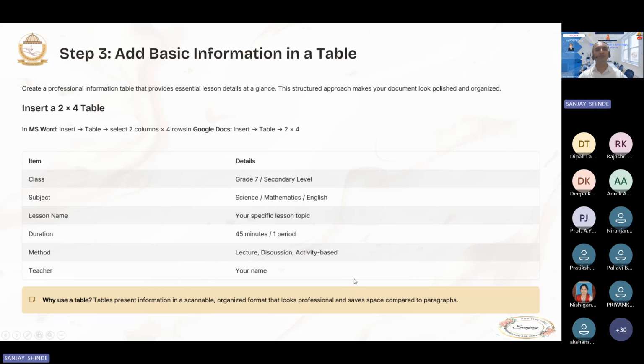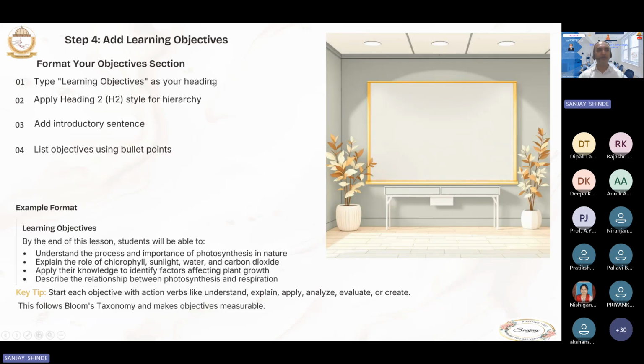Next thing, look, add learning objectives. First of all, form your objective section. I think ma'am has already taught you Bloom's taxonomy, how to write objective specification. So type learning objective, apply heading H2 style for hierarchy, right? Select H2 style, add an introductory sentence, list objectives. For example, look, a student will be enabled to understand the process and importance of photosynthesis in nature, explain the role of chlorophyll, sunlight, water, and carbon, like that.